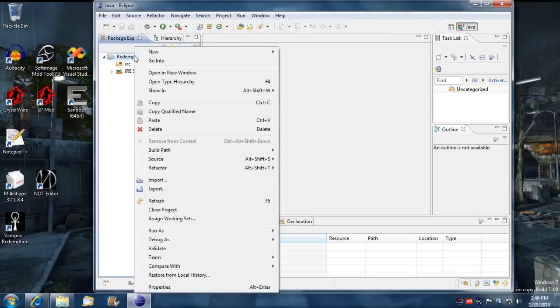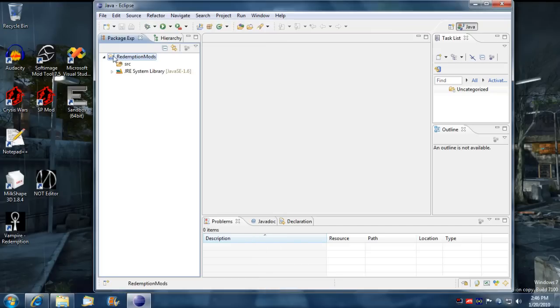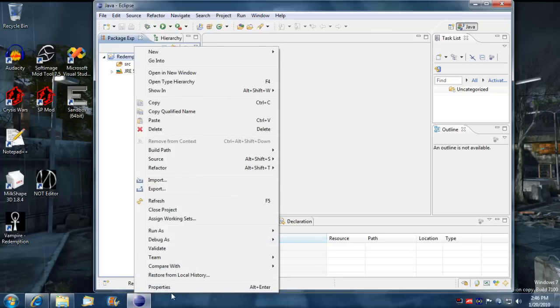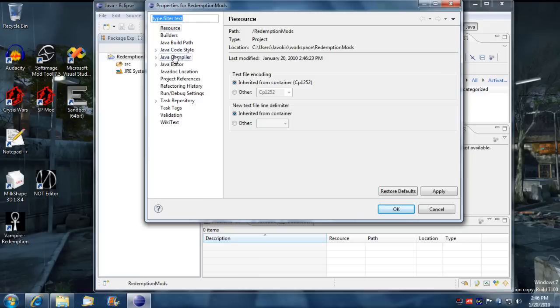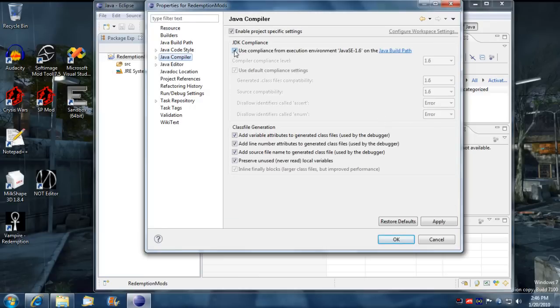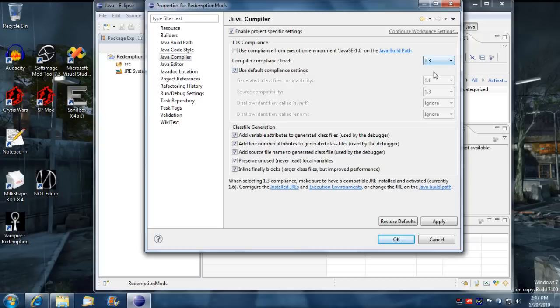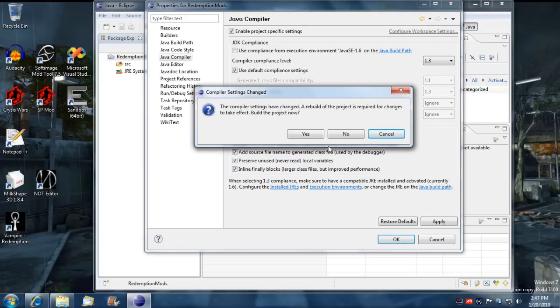Now from here, you right click on the project name, Redemption Mods, and go to Properties. What we want to do is set up the compiler so that it's compatible with Redemption. So the first thing we do, we go to Java Compiler, and then from here, from JDK Compliance, use Compliance from Execution Environment. Well, let's unclick that option, and this drop-down menu should be enabled. Now you can just choose 1.3 from that list, and it will change the .class compatibility to 1.1 down here, and that should be compatible with Vampire the Masquerade Redemption.